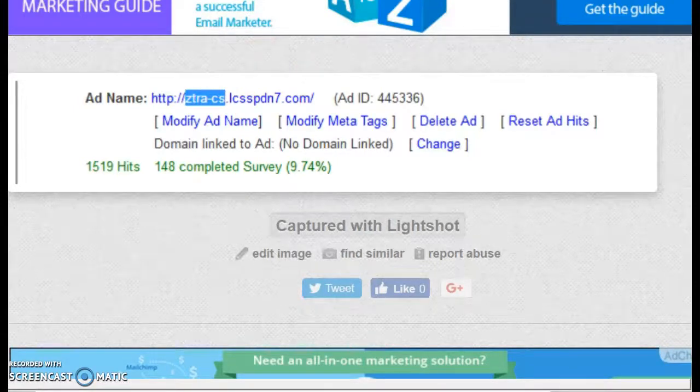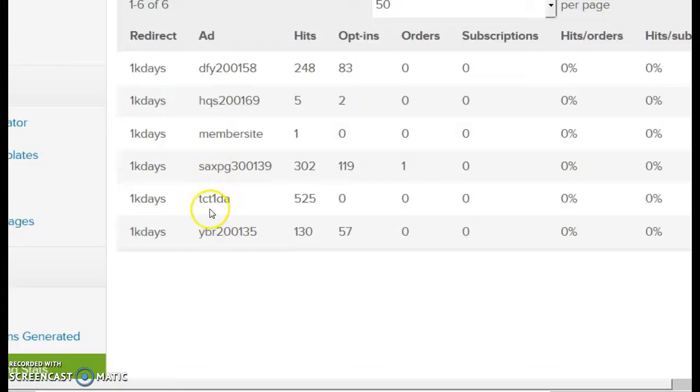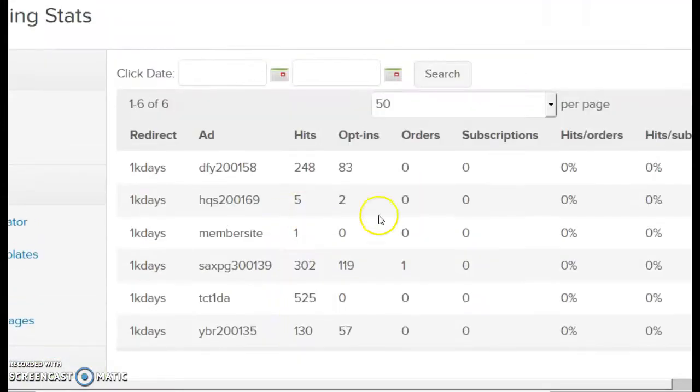That's a 10% response for Classified Submission. Now I'm going to compare it to Twice Confirmed. With Twice Confirmed, I use a tracking link, TCT. You can see my tracking link right there, and I got 525 hits. Now that's after I tweaked something, because I tried Twice Confirmed traffic and it looked like something was goofy, and I thought, okay, maybe I wasn't marking something correctly. So I changed things up a little bit, and that's what it is currently.